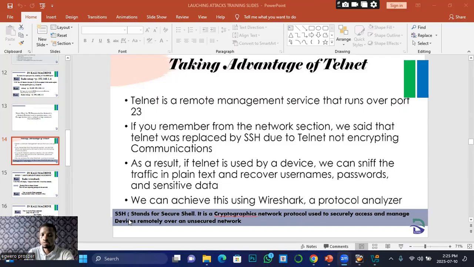So that SSH which has replaced telnet stands for what? Secure Shell. It is a cryptographic network protocol used to securely access and manage devices remotely over an unsecure network. Now, because we are about to launch another method, which is Wireshark.